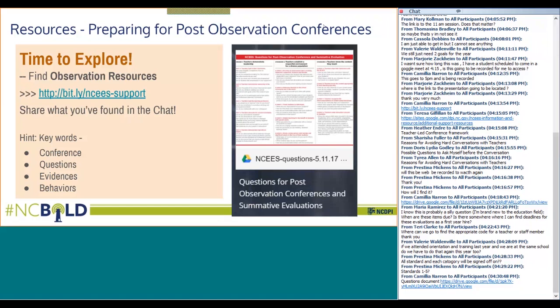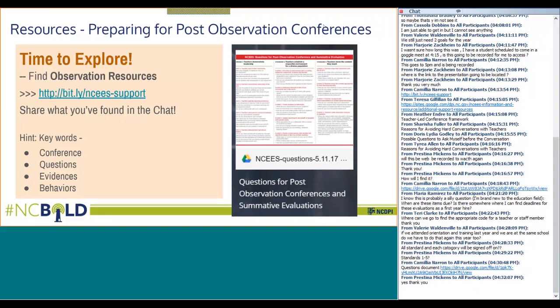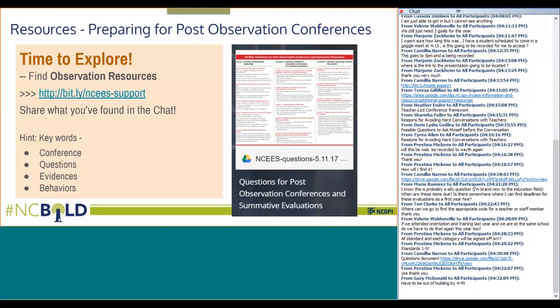If you're just focusing on certain standards, you'll have a conference about that. Depends on how your evaluator has set up your observations for this year. But you only sign off one time for the observation event. Yes, thank you, Kim. All right. And if we attended training and orientation last year at the same school, do we have to do that again this year too?